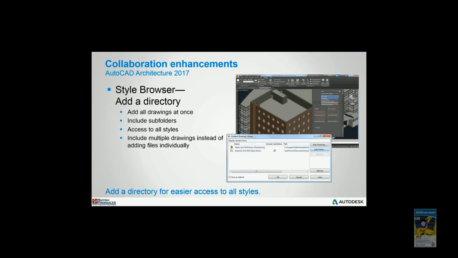In the new style browser, you have the ability to specify adding directories of not just a drawing, but all the drawings at once. You can include folders and subfolders. It gives you access to all the different styles that are available. And instead of basically using the generic style manager to open and work with a single style file, you can actually bring all of them in at one shot.